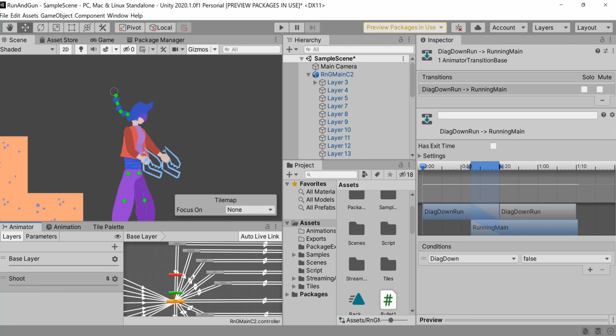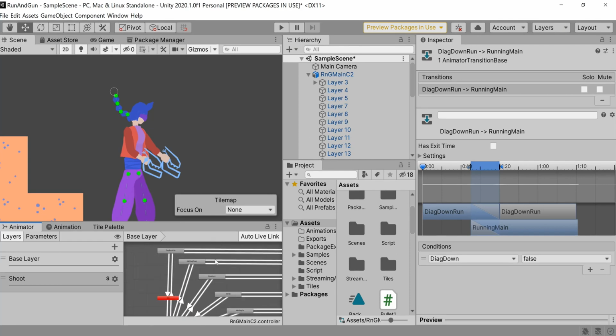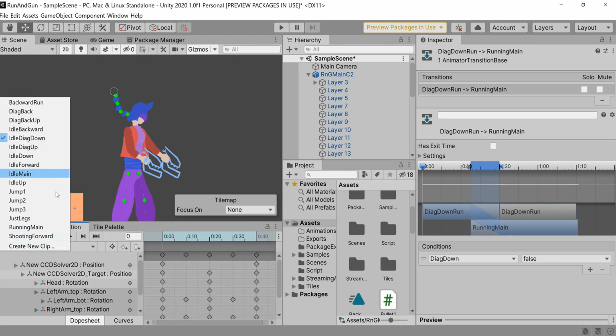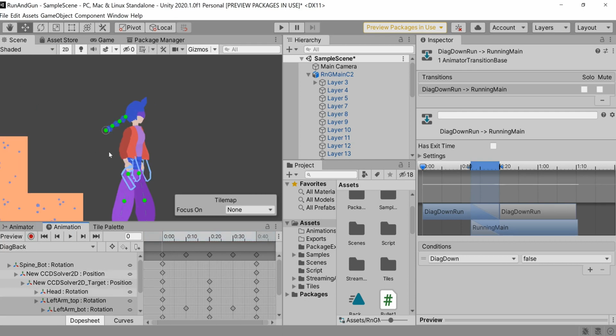Okay, we've created this forward shooting animation, but we want to also have an animation when our character is shooting backwards or strafing, right? How are we going to do that? Well, we'll just create an animation where our character flips round, but they do the same movement. So I go over to animation, and I have my diag down here. I create a new clip, and then I go and make it diag back. This is my diag back animation.